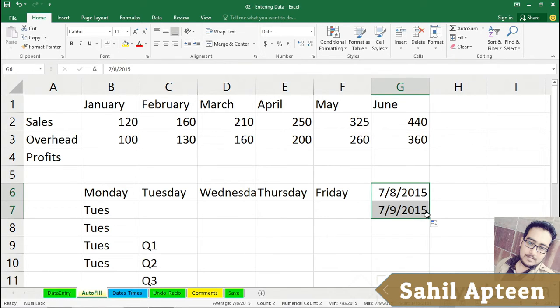You'll automatically get the next day. If we keep dragging, we'll get the next day, next day, next day. Drag upward, we'll get the previous day. And there are other techniques here we can use too with AutoFill. So take advantage of it.